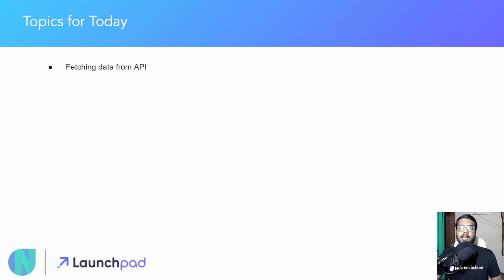So that is the reason why many people prefer APIs, and we'll also be seeing how we can develop an app which will be fetching data and displaying the details to the user. So let me switch the screen quickly and let's start working on the app.